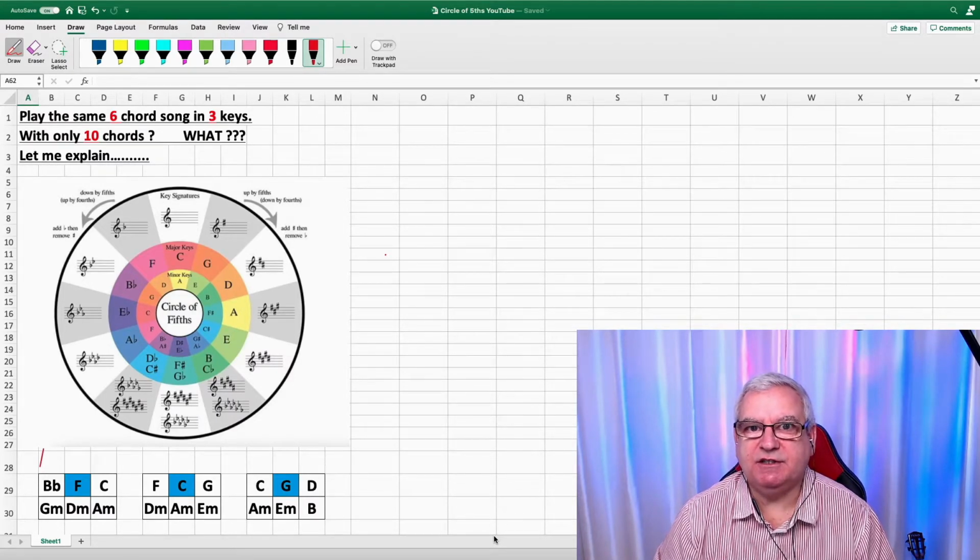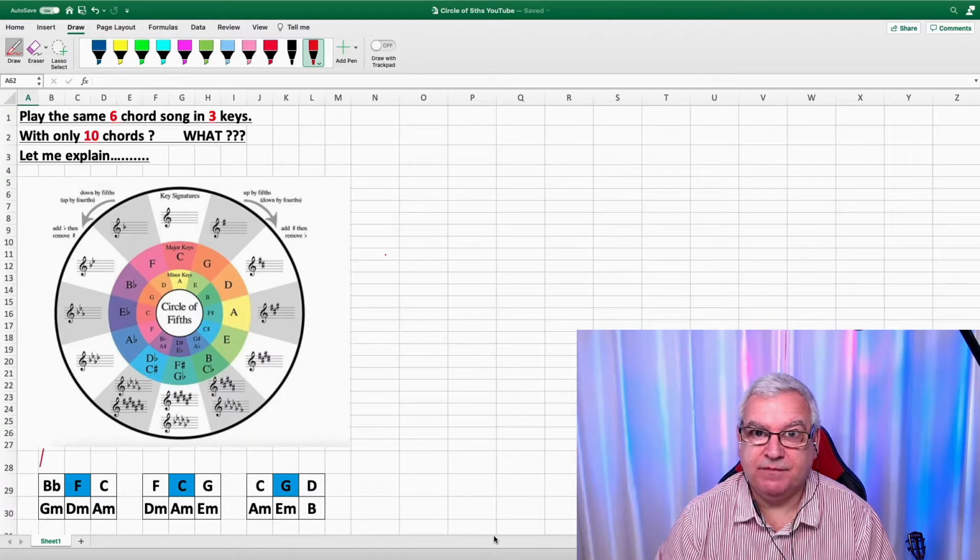Now I want to make this as much fun as possible, but it's very difficult when you're talking about theory to make it fun. However, in a few minutes we're actually going to be playing these chords and all will make sense. So here we go.